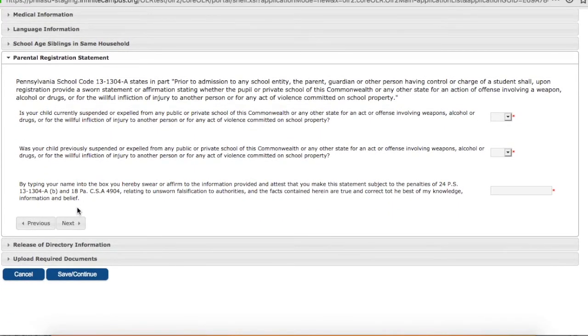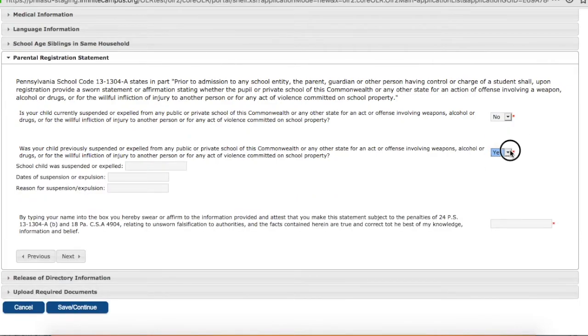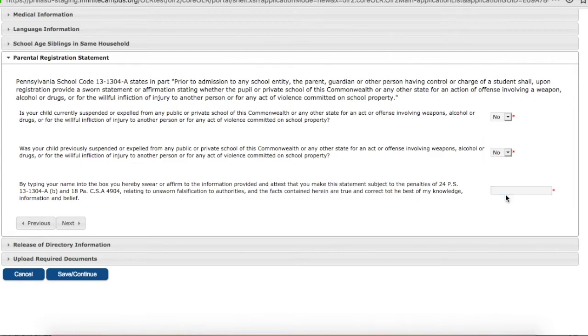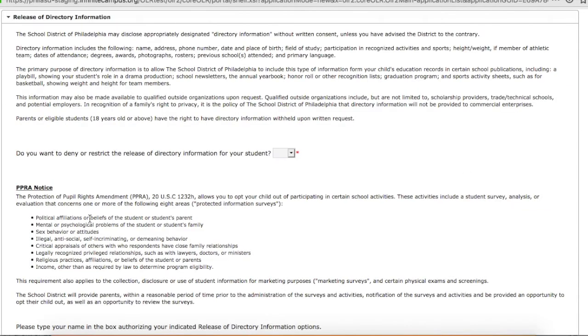Read the parental registration statement carefully. This section asks questions about your child's disciplinary history. Responses to these questions are required. Then enter your name to swear or affirm that the information that you have provided is correct to the best of your knowledge. Click Next when complete.